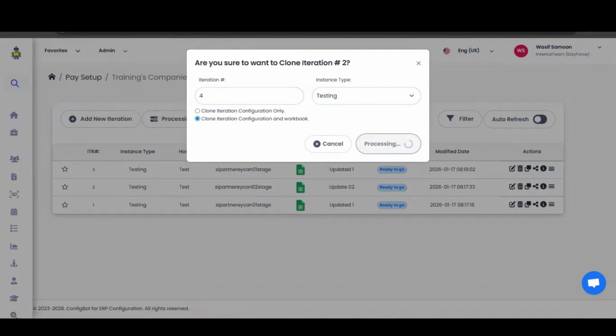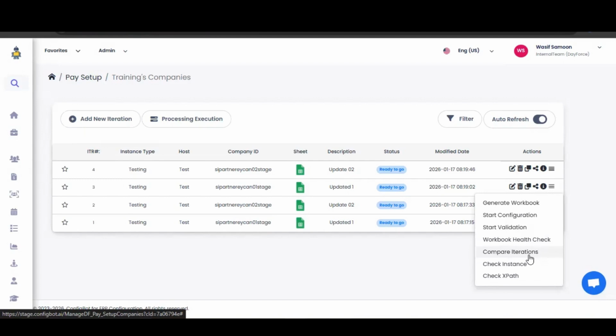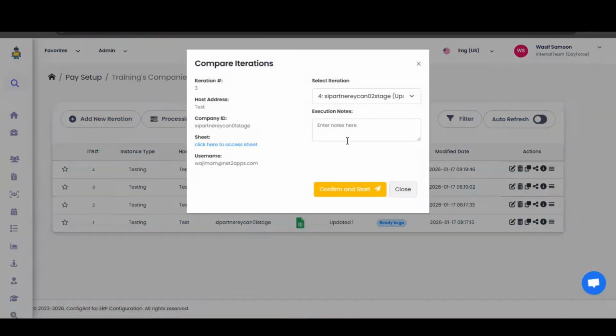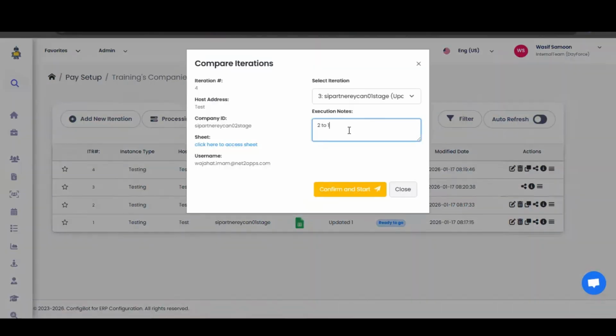Let's compare them and see which objects are similar and different among both instances. Click the hamburger menu and select the Compare option. Now select iteration number 4 as the destination and write relevant notes. Click the Confirm button to start the compare. Let's repeat the same for iteration number 4 and compare it with iteration number 3.